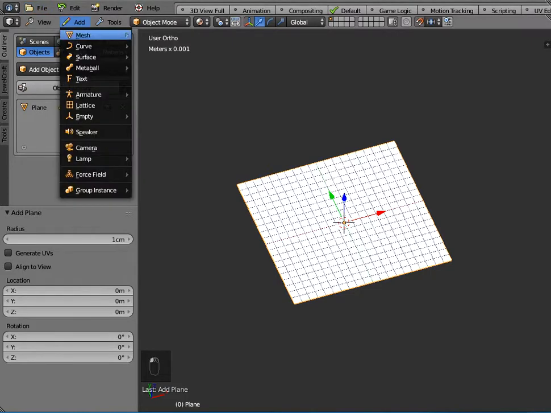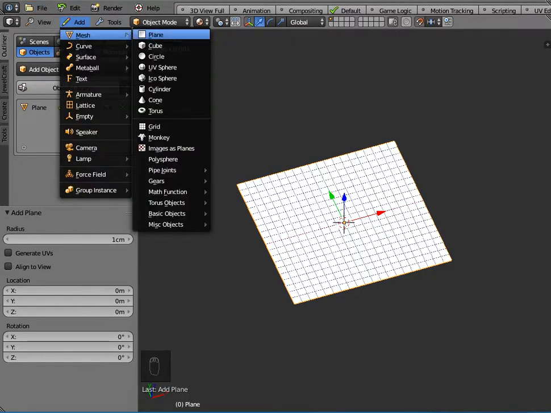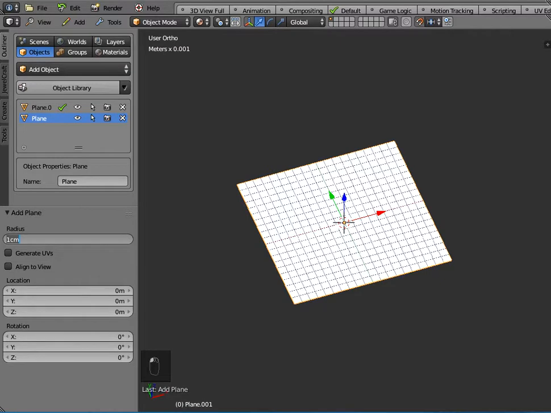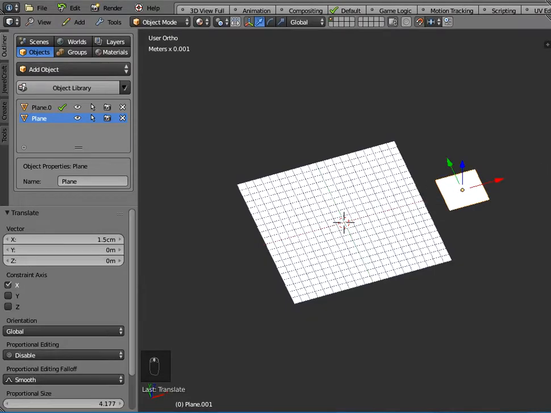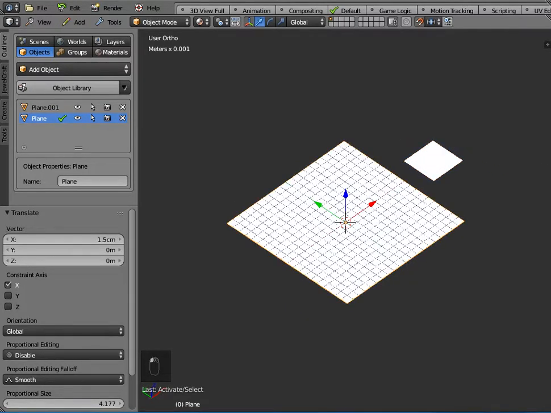Now I need a second plane when I'm tessellating. You always need two objects, so add mesh plane. And I'm going to make this one 1/4 of the size of the large one. So if I do a radius of 2.5 millimeters in the left panel there and enter, that will give me a plane that is 5 millimeters by 5 millimeters. So it's 1/4 of the size of the large plane.